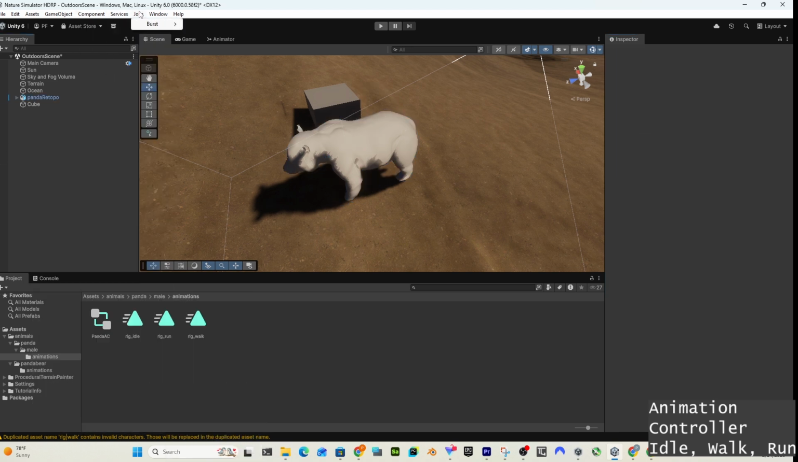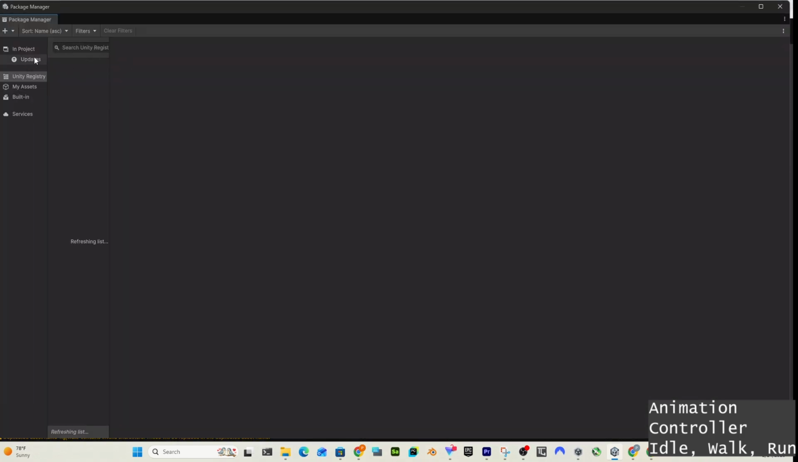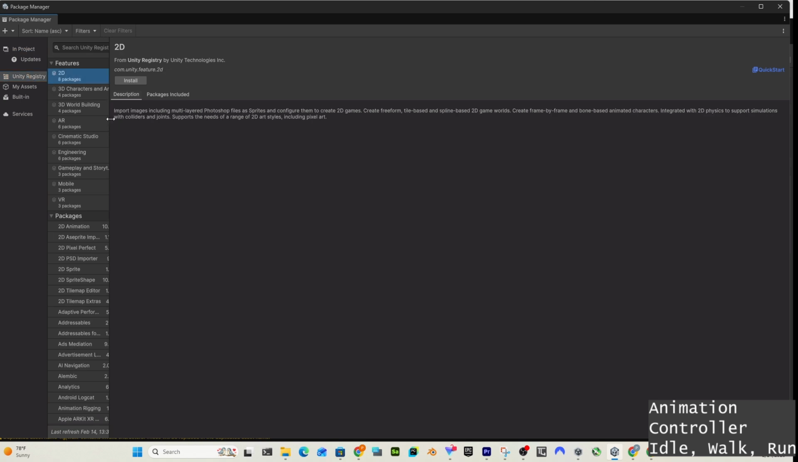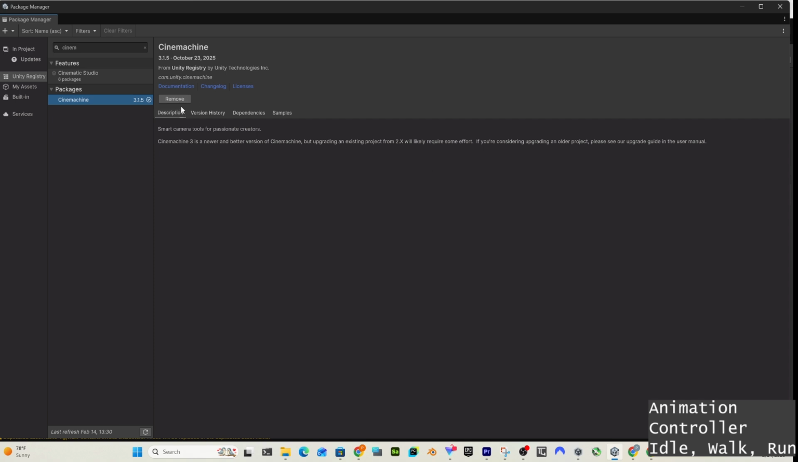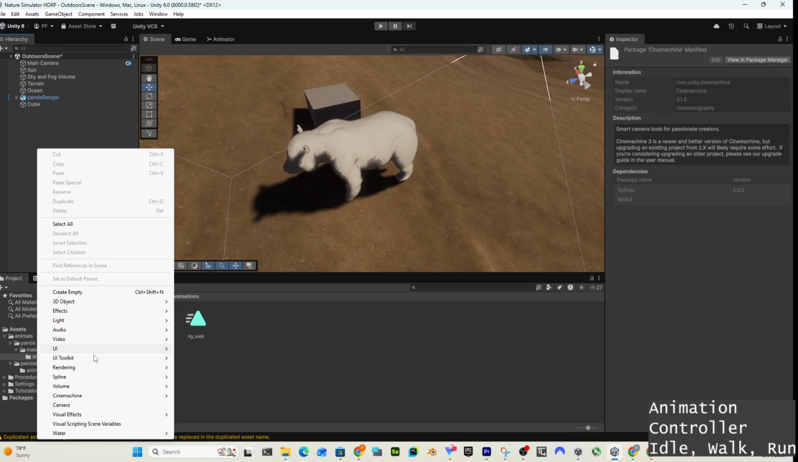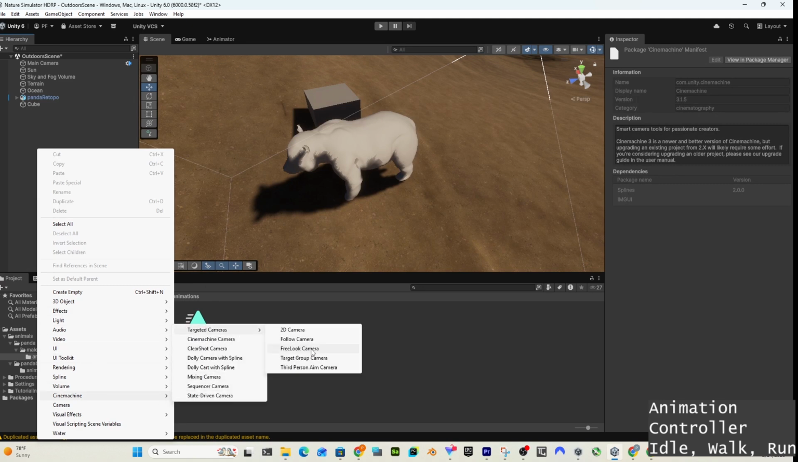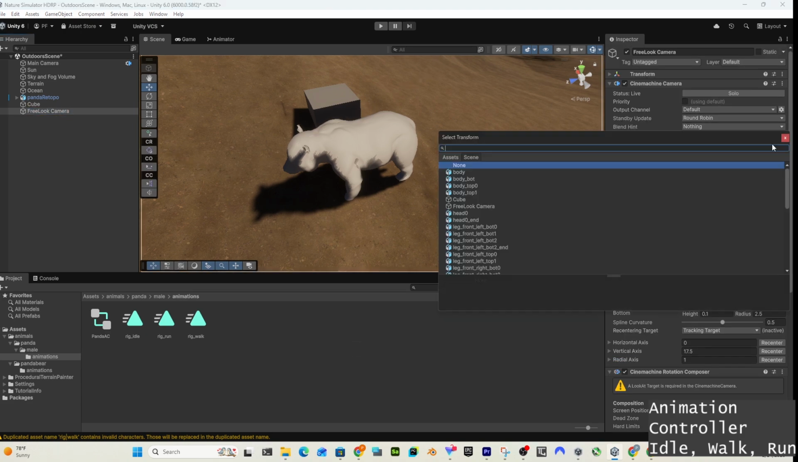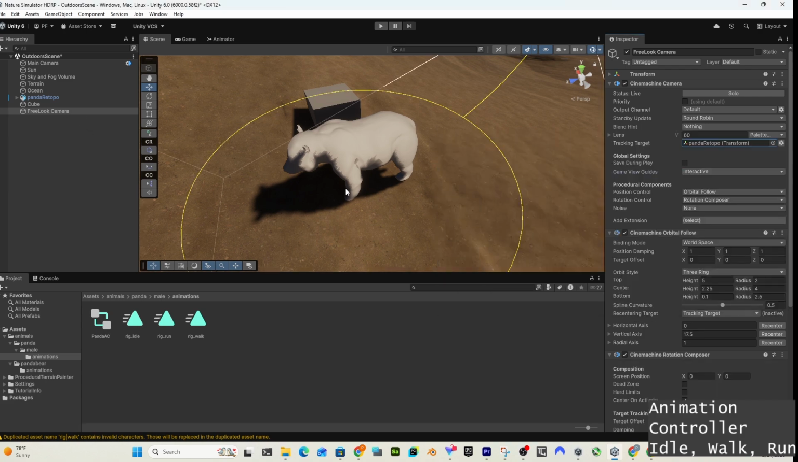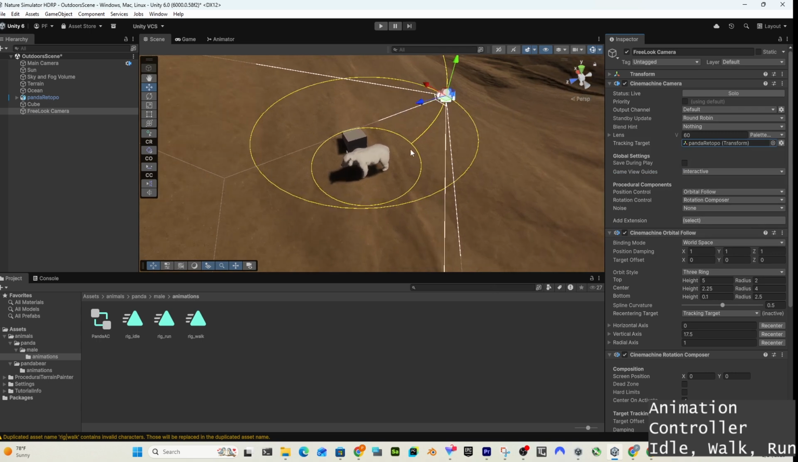Cinemachine camera. You need to go to Window, Package Manager, and go to Unity Registry, search for Cinemachine, and you will need to install and import the package. Then you can right click on the mouse and click on Cinemachine, targeted cameras, free look camera, and we're going to target. The tracking target will be the panda retopo. So now it's tracking the panda.